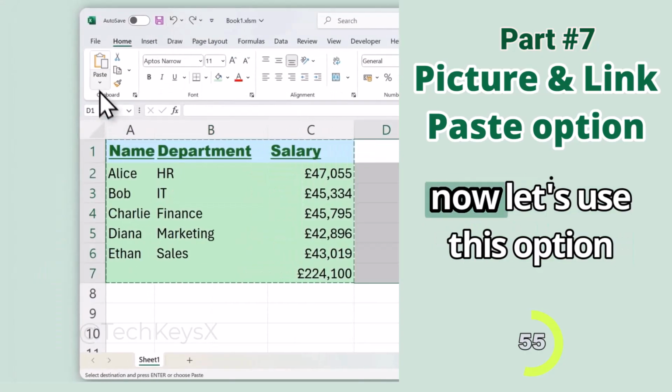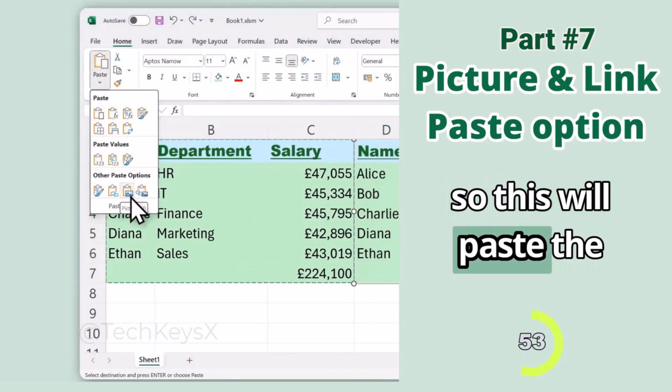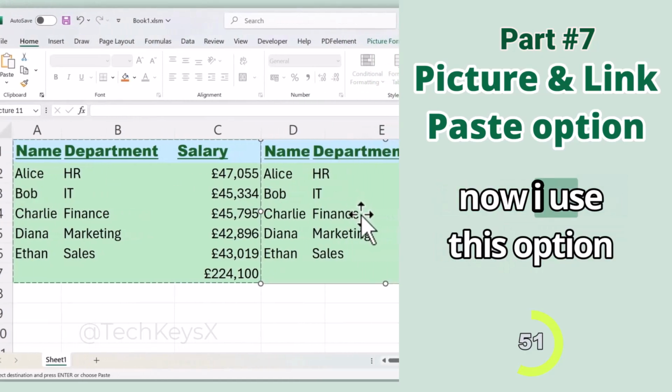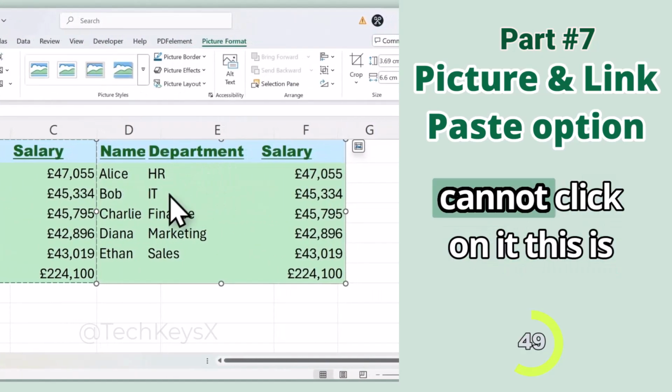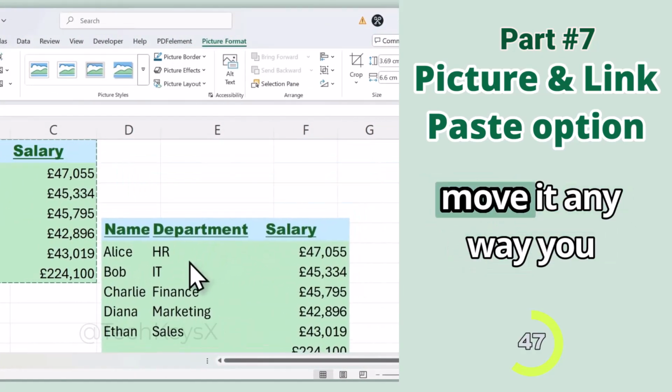Now undo this. Now let's use this option. This will paste the source data as a picture. Now I use this option. Now this is not data. I cannot click on it. This is just a picture. You can move it any way you want.